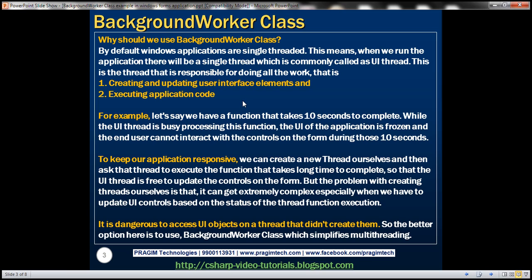Now let's say for example we have got a function that takes 10 seconds to complete. While the UI thread is busy processing this function, the UI of the application is frozen and the end user cannot interact with the controls on the form during those 10 seconds. Now, to keep our application responsive, we can create a new thread ourselves and then ask that thread to execute the function that takes a long time to complete, so that the UI thread is free to update the controls on the form. But the problem with creating threads ourselves is that it can get extremely complex, especially when we have to update UI controls based on the status of the thread function execution.